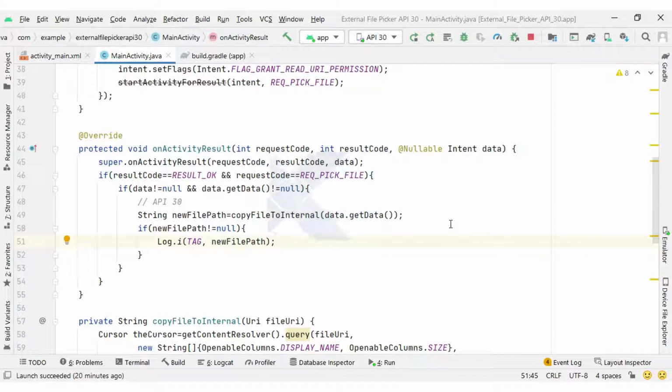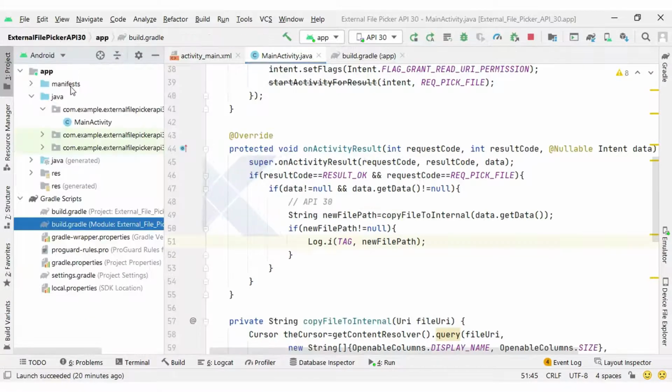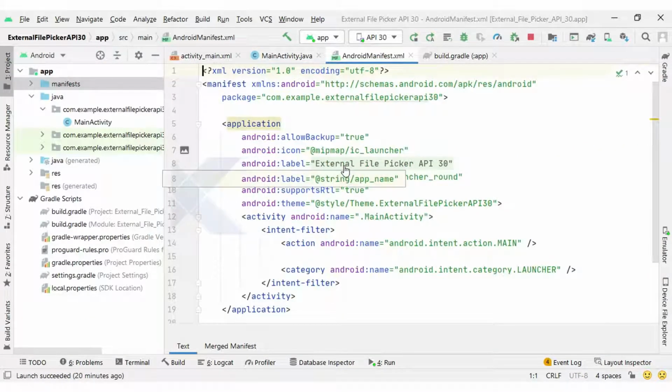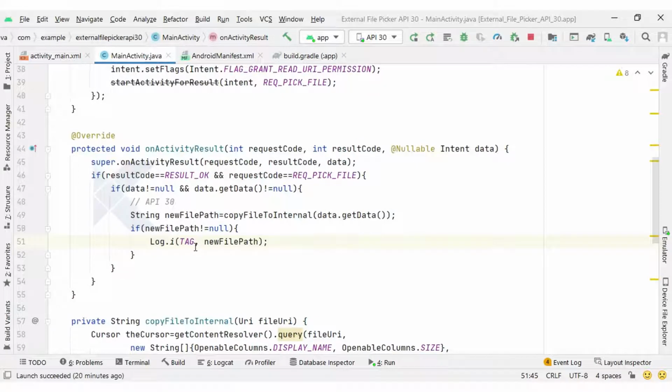Okay guys, so this is the code, and you can see there is no permission required inside the manifest file. Okay, so that is the advantage. No extra coding you need to perform here. It will select the file from external storage and copy that file to the internal storage, and the path of the file you will get here. So let me run and check the output with API 30.